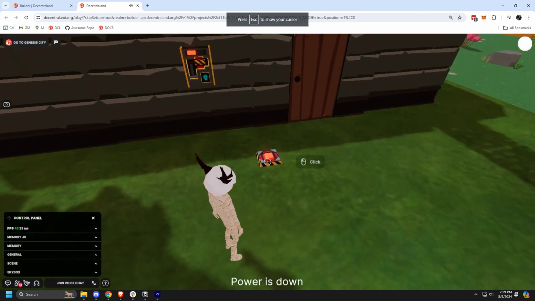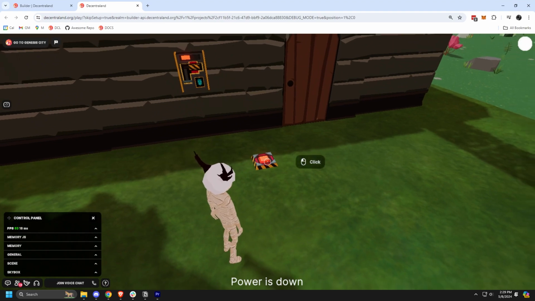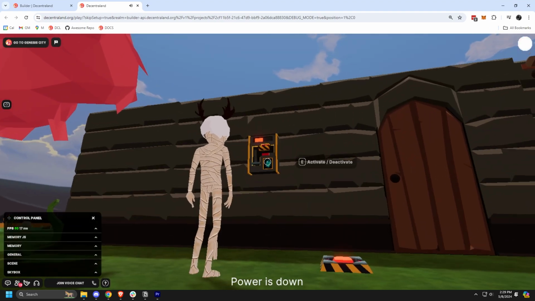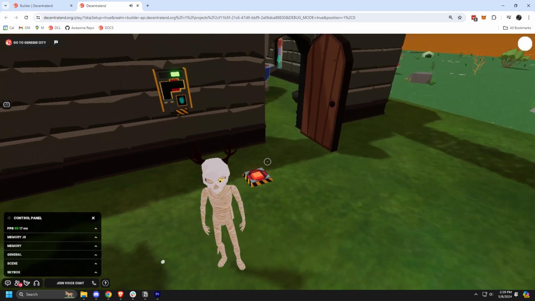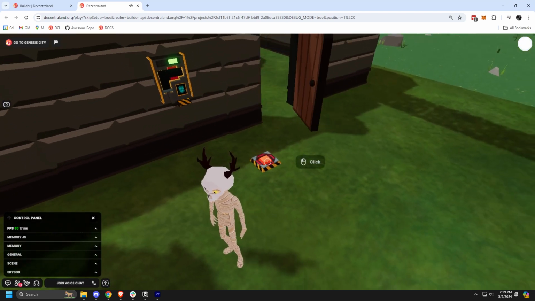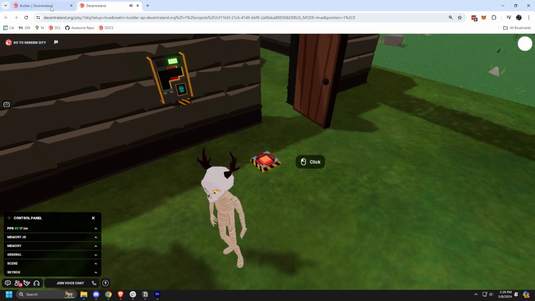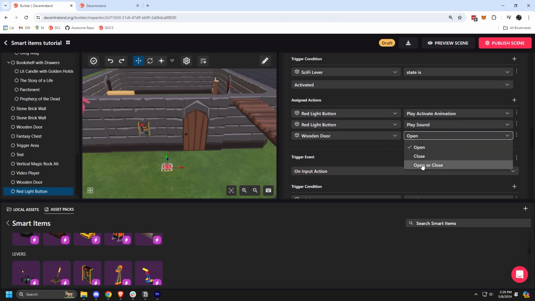So now notice that there is text on the bottom of my screen saying power is down. This appears for 5 seconds and then it's gone. And if instead I pull the lever and press the button again, it should work. Now, I don't like that the door will open again if I click on the button again. That doesn't look natural. So one solution to that would be to, instead of calling the open action, call the open or close action, and that would just toggle in between opening and closing.